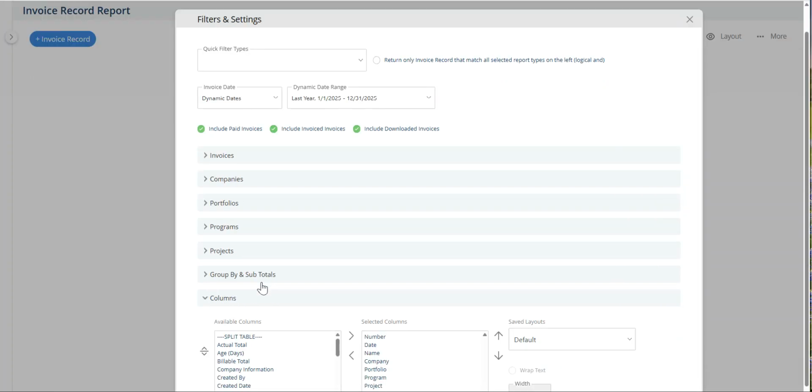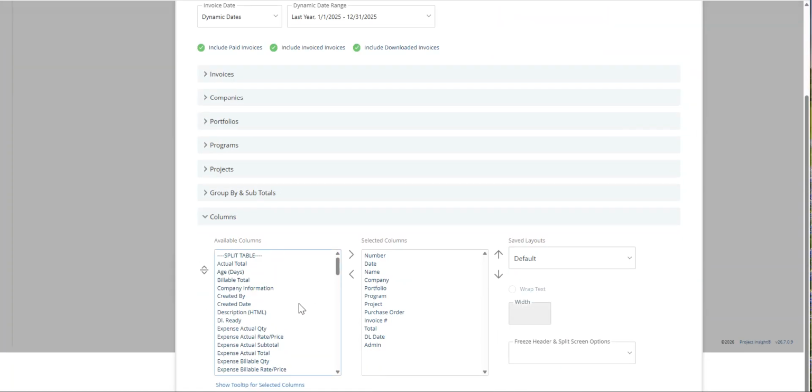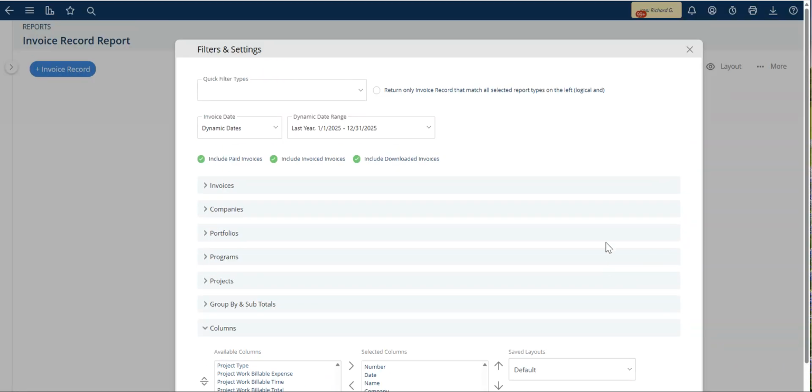And then you can decide what columns you want to include in your report here for the invoices. I'm not going to put too many on here because it just muddies the water, but you could get very granular on the details you want to know about all the invoices. So this is a great way to get a complete picture of all of the invoices across your organization.